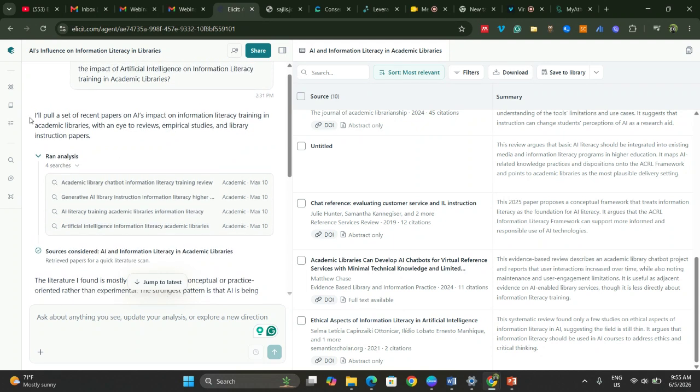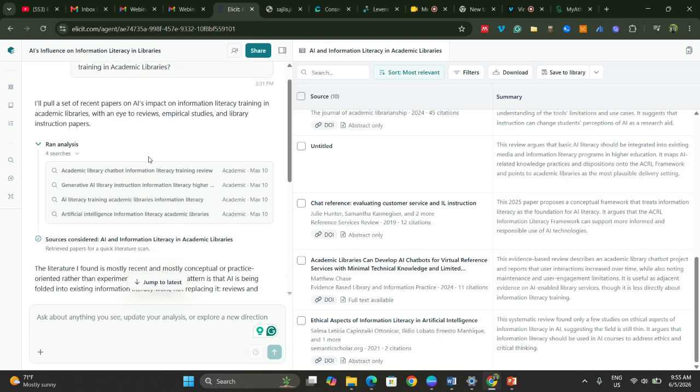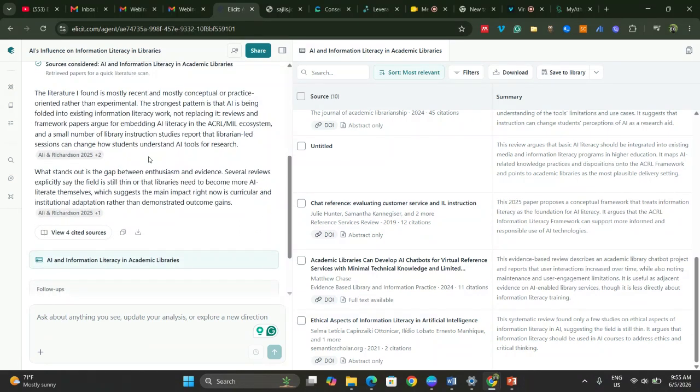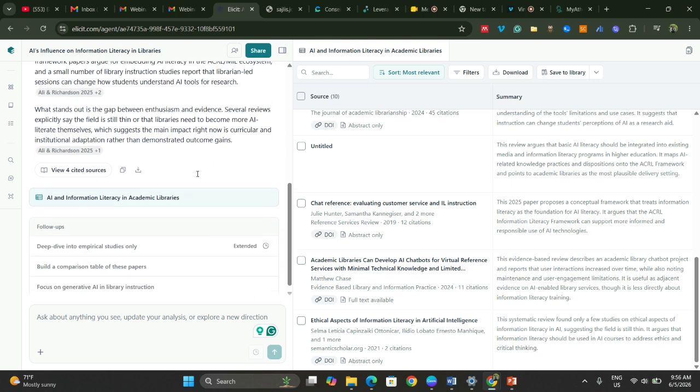okay, so it's telling me that it will pull a set of recent papers on AI's impact on information literacy. So it's telling me its process, and then what it found. The literature I found is mostly recent and mostly conceptual or practice oriented. It's telling me the summary of the findings, which you would have taken a lot of time to do. So this saves you time as a researcher.